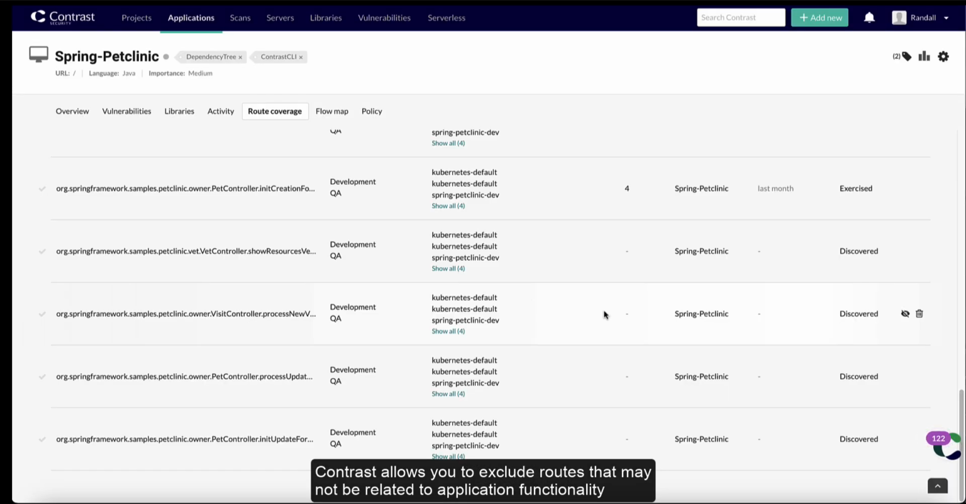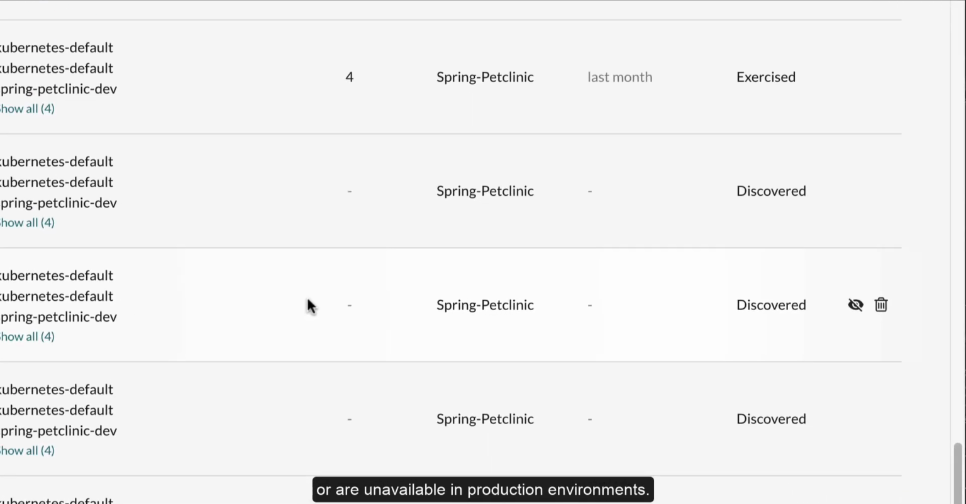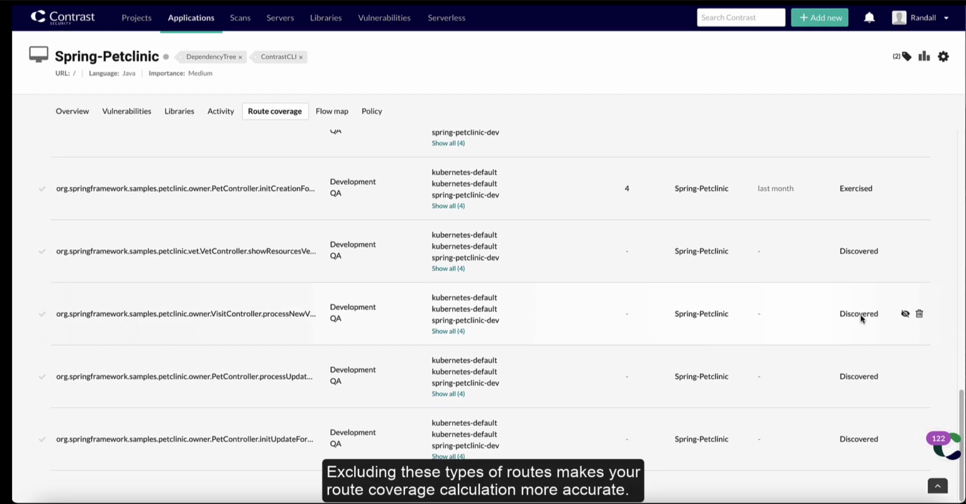Contrast allows you to exclude routes that may not be related to application functionality or are unavailable in production environments. Examples are health check routes, dead or deprecated functionality, and inaccessible routes. Excluding these types of routes makes your route coverage calculation more accurate. As you execute functional, regression, integration, performance, and other test cases, you can use your route coverage as a gauge to the efficacy of your testing.